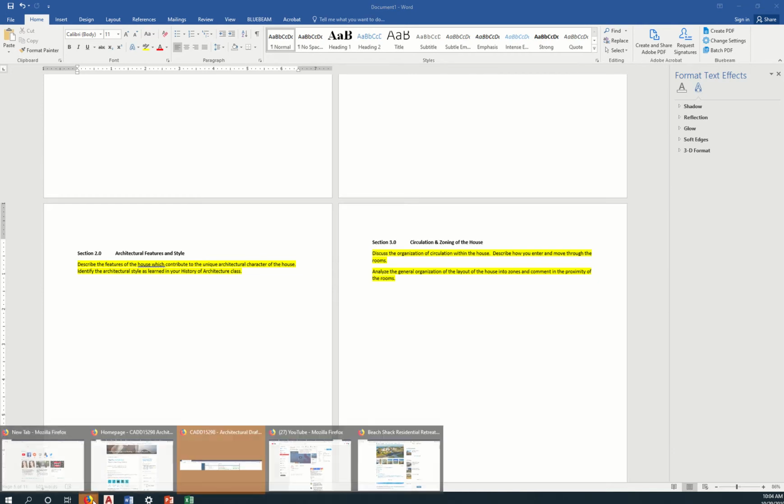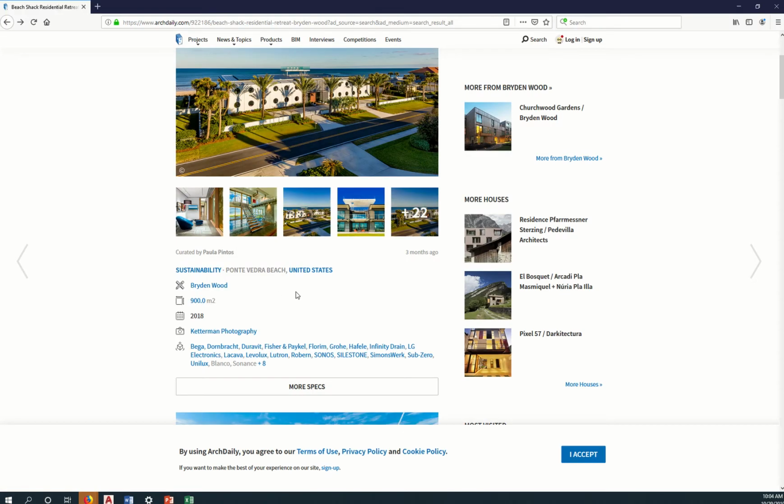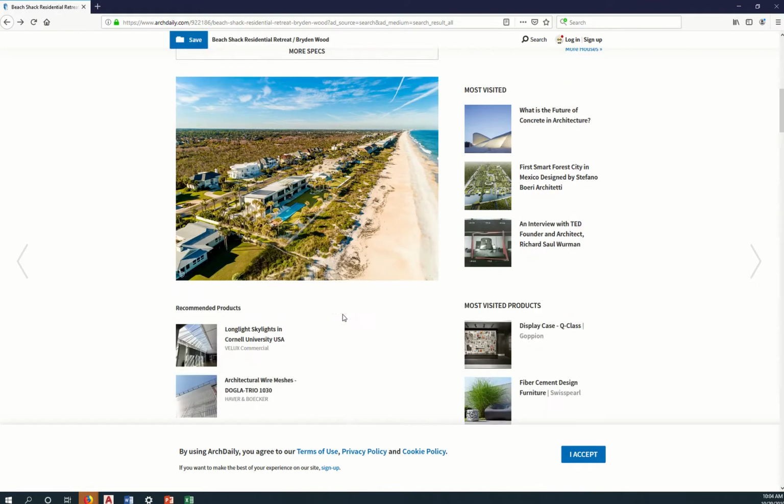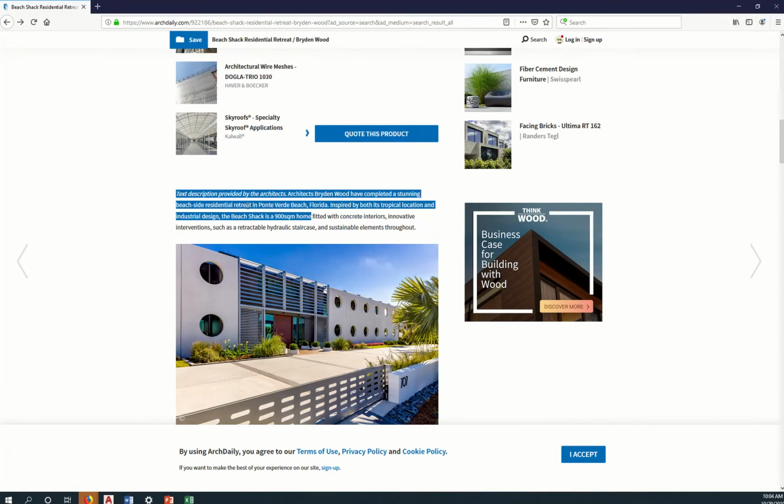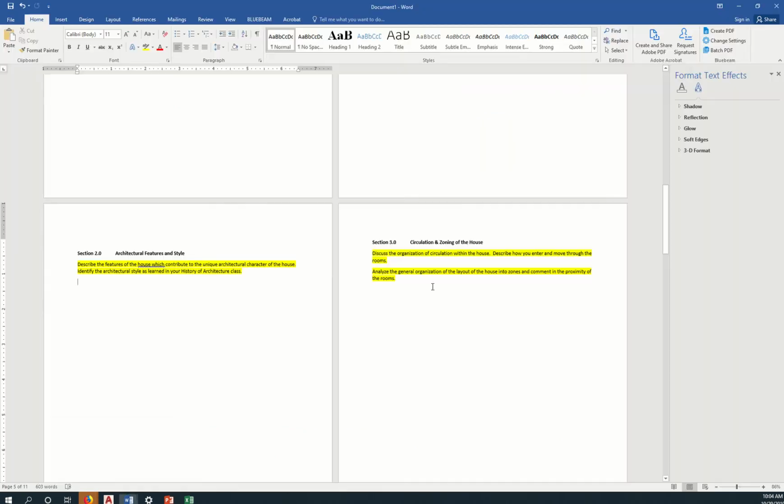Okay, so next thing you want to do is go to your Arch Daily, like I said earlier. Read the text and then highlight each of the items here, content, and place them accordingly to the different sections. So let's say this one, it talks about the size of the home, the location. So I'm going to place that in the circulation and zoning of the home.